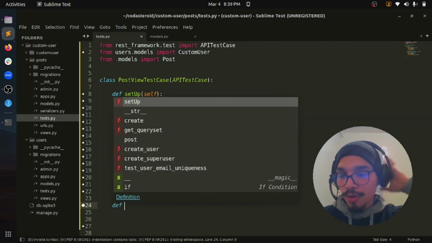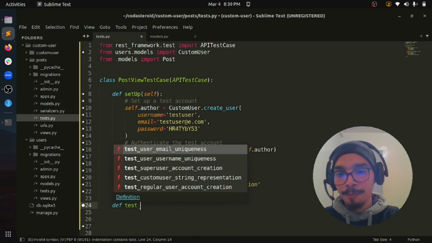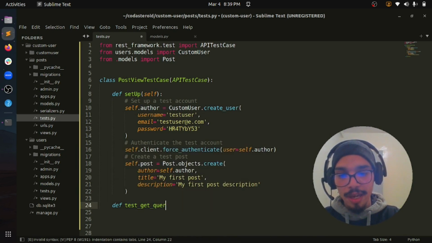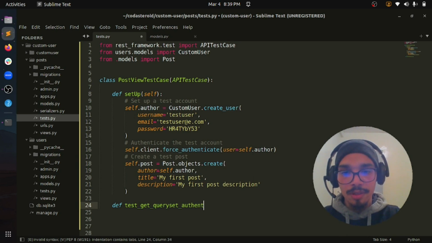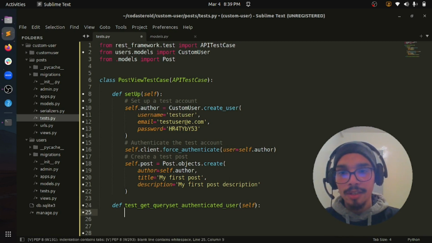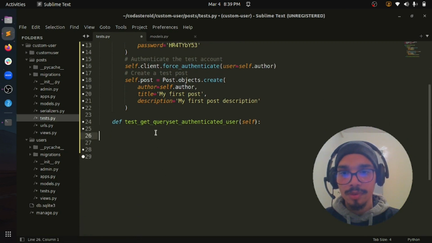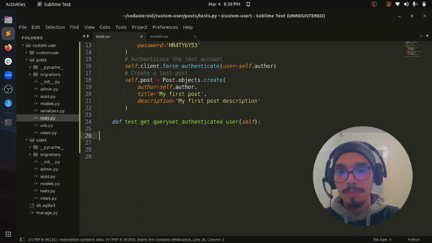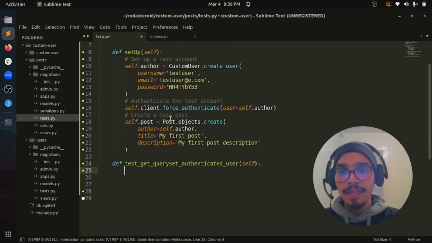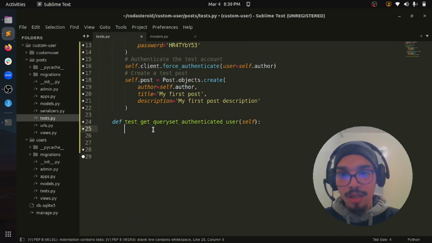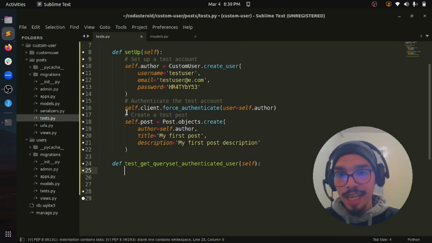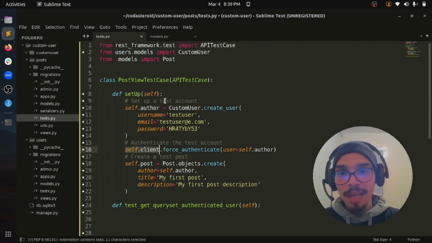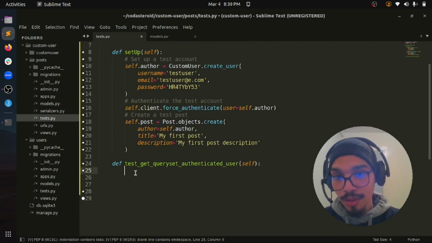So let's start writing our first unit test, and let's call this get query set authenticated user. That will accept self argument as always, and I don't want to have any space here. Great. So we want to make a GET request, and in order to make a GET request, we will need self.client from API test case again to be able to make this request.